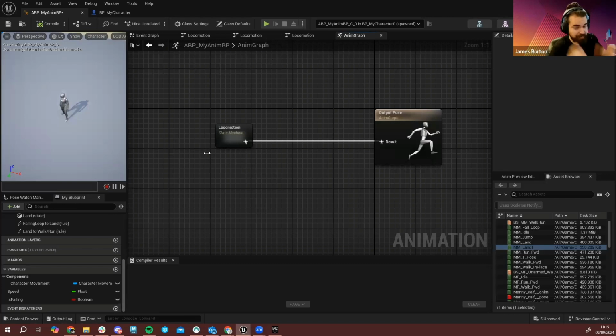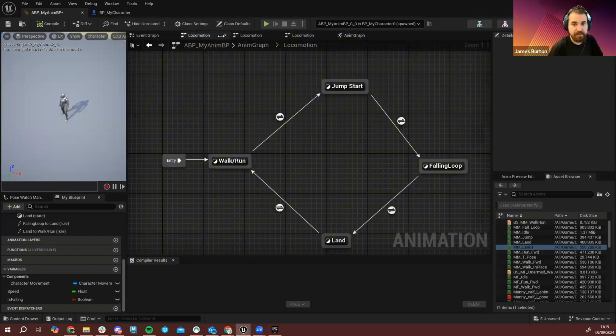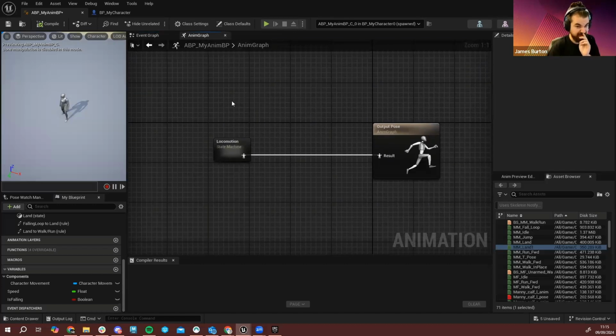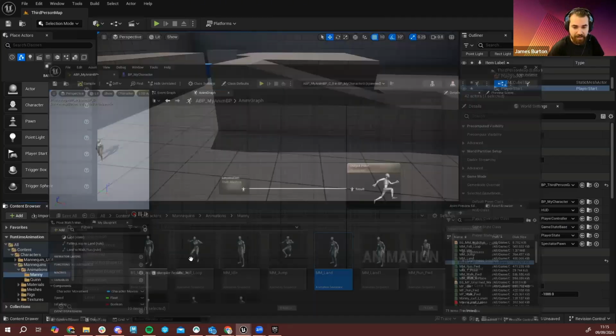But hopefully it gives you a bit of an idea of what is possible with it. So I'm just going to delete these tabs again. I don't want to overburden people with too much information. So first we're going to make a waving animation.